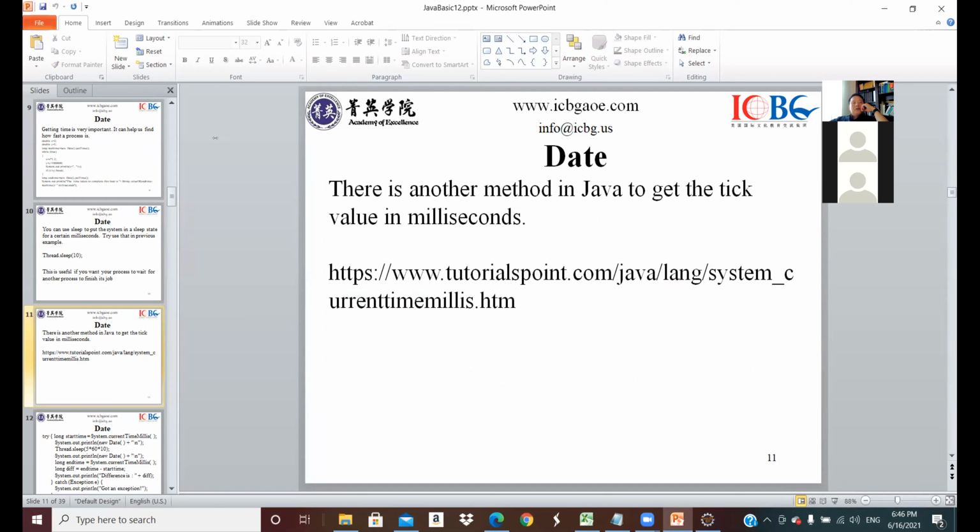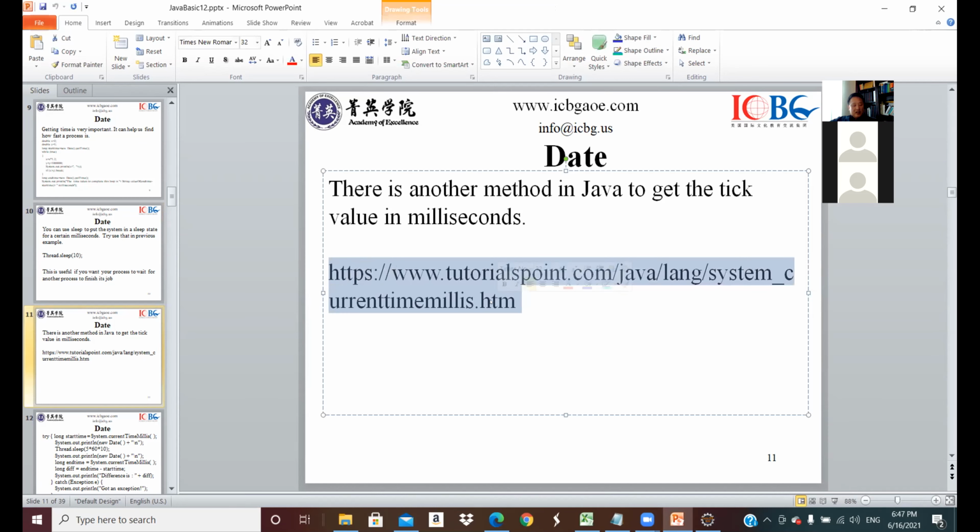All right. So I just talked about using date getTime. You can get the milliseconds that have passed since the epoch time. There's another method in Java that can help you get the milliseconds. So that's this one. That is in the Java System class. Okay, you just use this one to get the milliseconds. It is called System.currentTimeMillis.